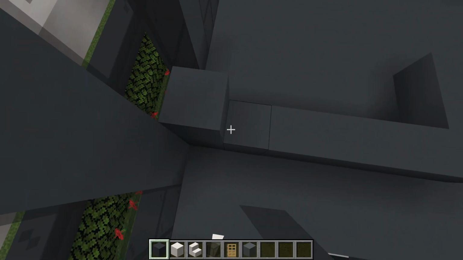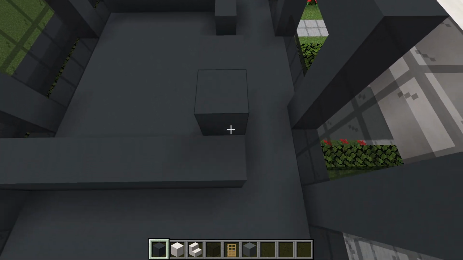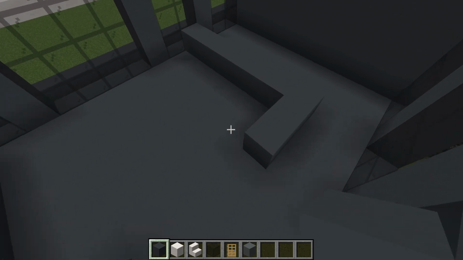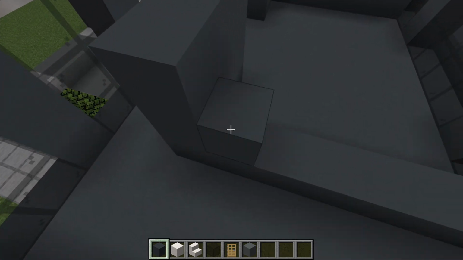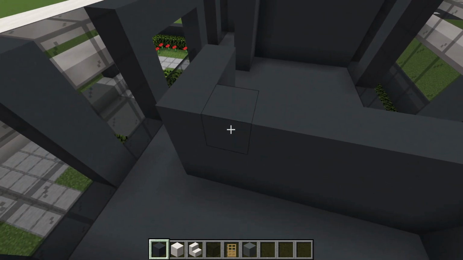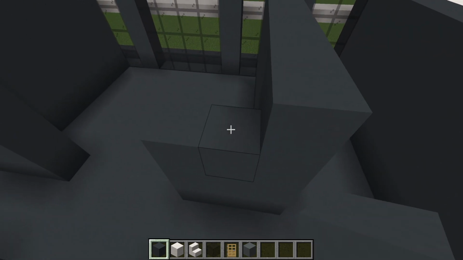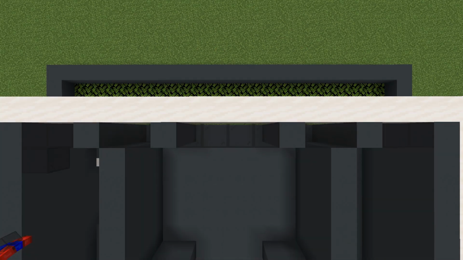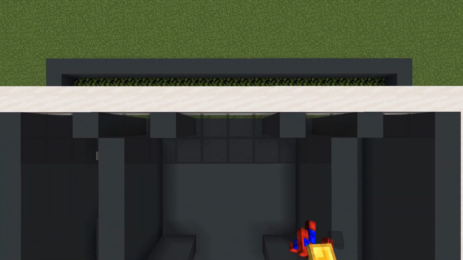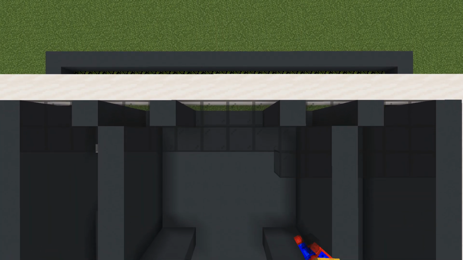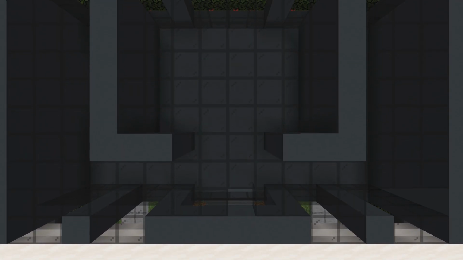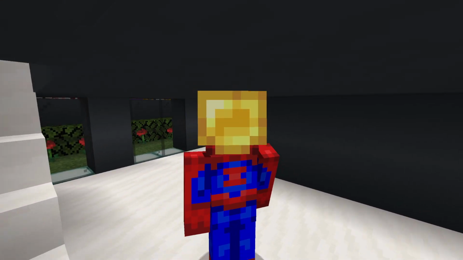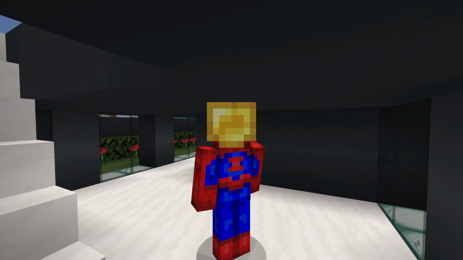We can then extend all of these grey concretes up so that they are as high as the top of the house, and in doing this, we have our layout. I'm now just going to fill the entire top of the house in using black stained glass. With the internal layout complete, we can now head inside and work on the interior itself.